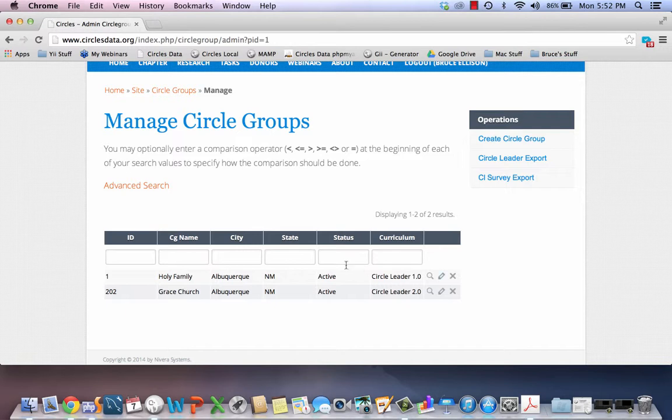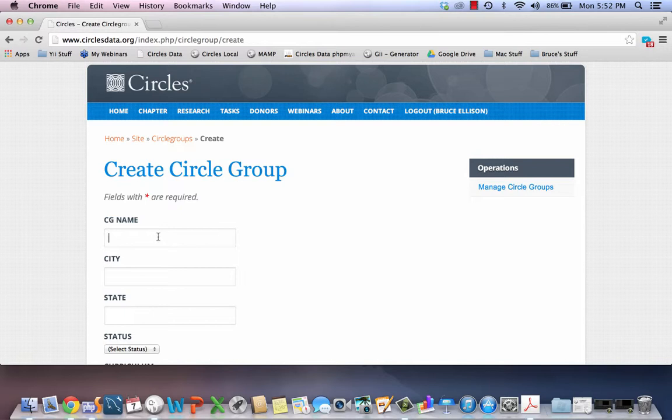And you guys know that you can sort these, just do all different kinds of strange little things with these windows. Anyway, to create a new one, we do create circle group. And we're going to call this South Valley 1. It's in the South Valley, New Mexico. It's active.